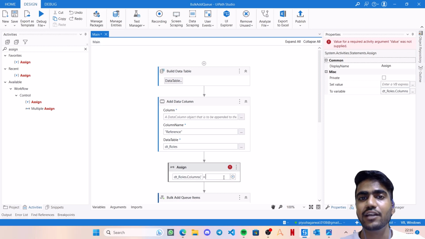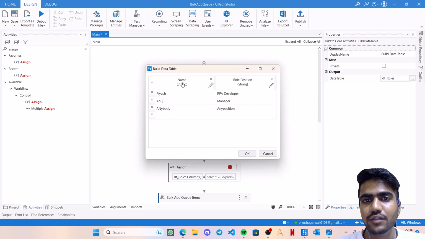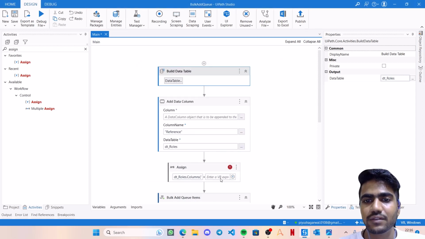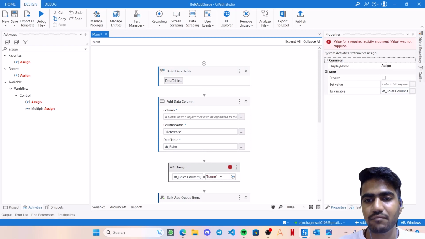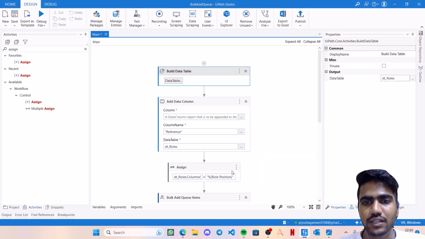So I already had two columns. I've added a new column, but right now that was blank. I want it to be populated with a specific value. So if I go over here, there are two columns, name and role position. If I want to make the reference as name, I will write it as name, simple. And if I want it as role position, then since it has a space between the words, I will have to put it within square brackets. So role position, let me just confirm the name, role position, that's correct.